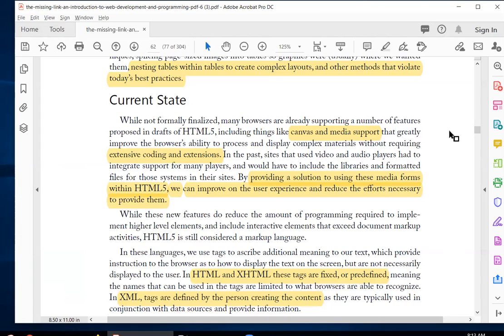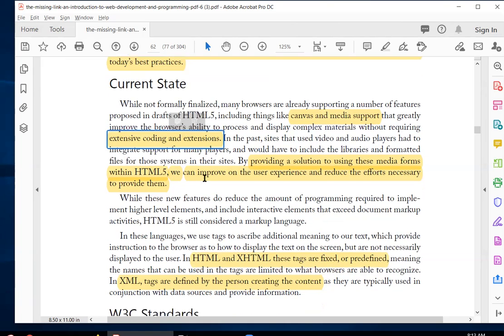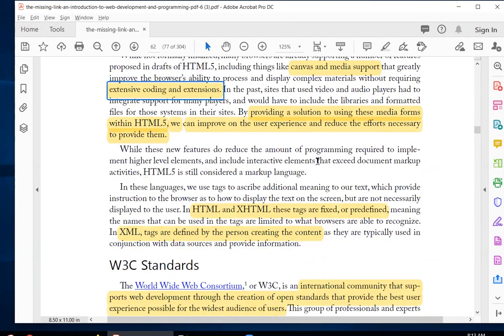Okay, so current state, I kind of already mentioned that, is that we're using forms now. I mentioned earlier that there's Canvas, not only the Canvas that we're using to access this class, but there's also Canvas where you can use JavaScript to create graphics. And then, of course, media support, which would be videos and audio. Previously, we would have to do extra things just to have that happen. But now with HTML5, you don't have to do so much.